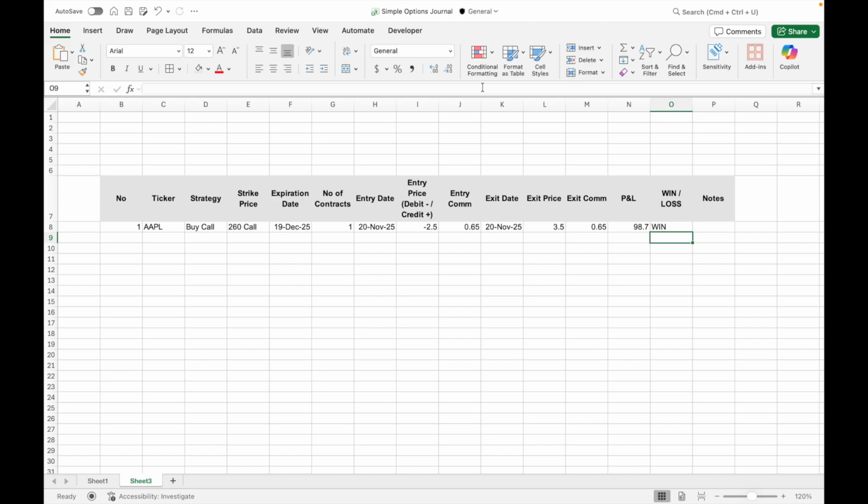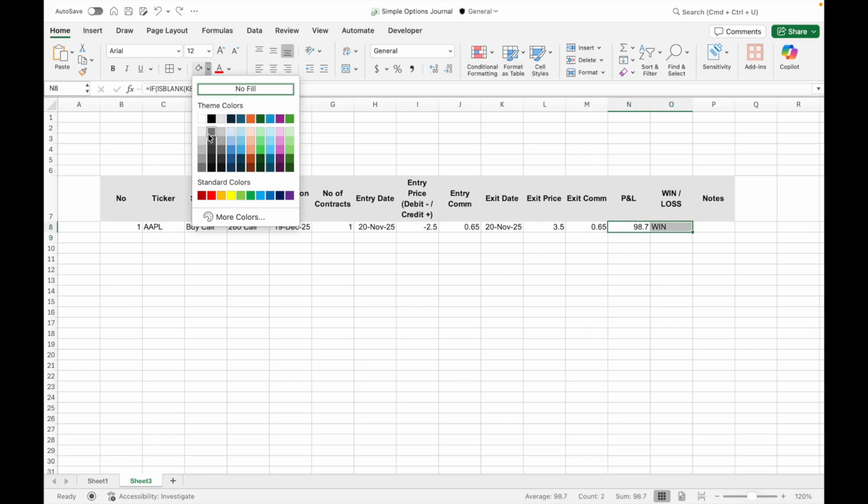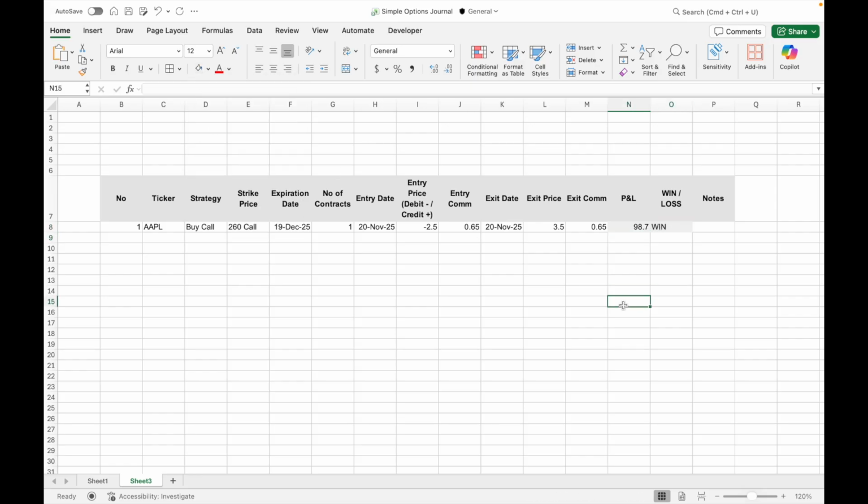To prevent accidental changes, apply a background color to all formula cells. You can use any color that you prefer. Then highlight the formula row and drag it down to apply the same formula to the rows below.